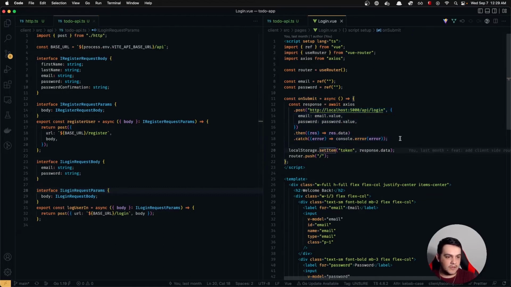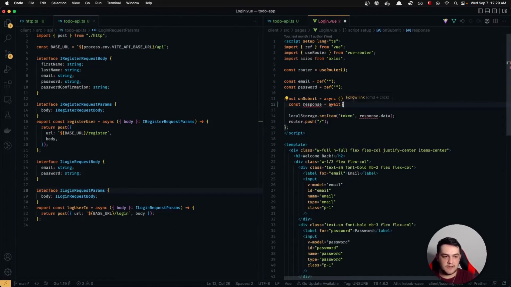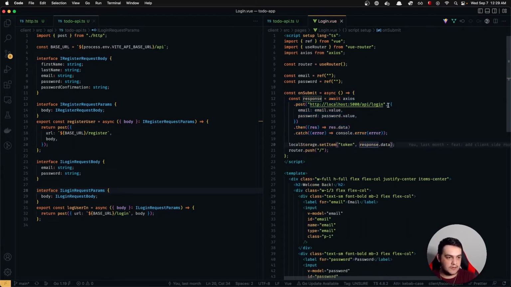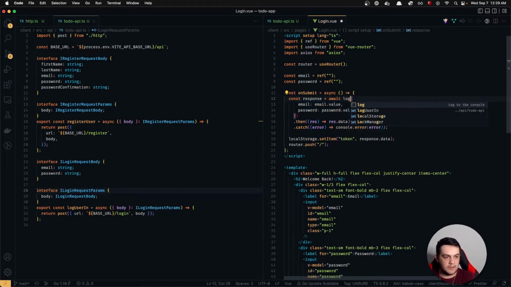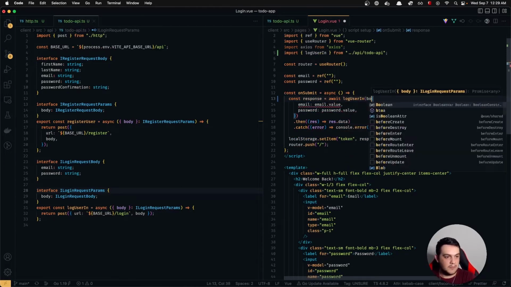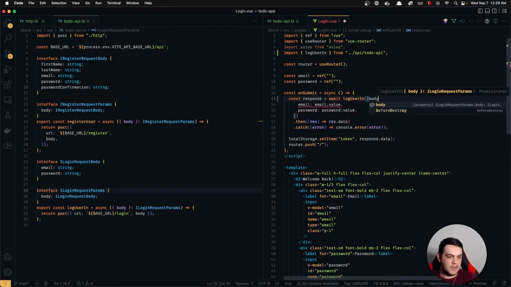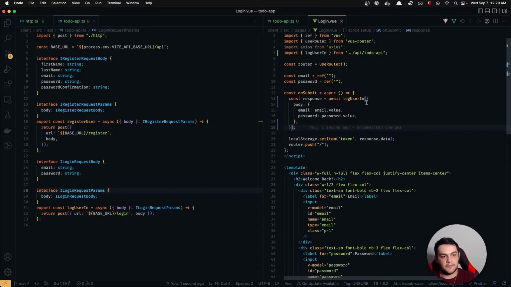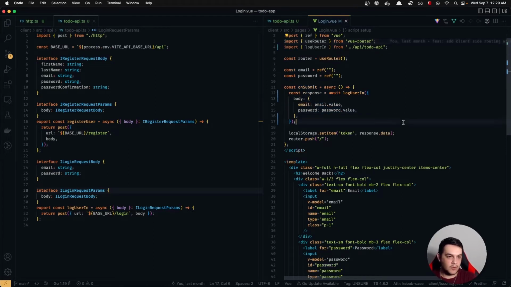So now what we can do is we can say await log user in. I actually want to kind of save this. So let's log user in body, don't need these anymore, and there we go. So it should look somewhat like that. We don't need the axios import anymore, and you see how good that looks, how well that turned out.